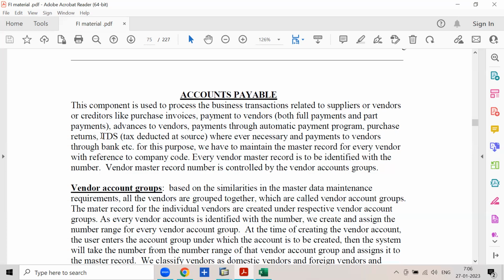Then sometimes if the goods are not up to the quality standards purchased by us, we have the right to return them. In that case, how to post the purchase returns? So when you return the goods to vendors, they are called purchase returns. So how to process the purchase returns?